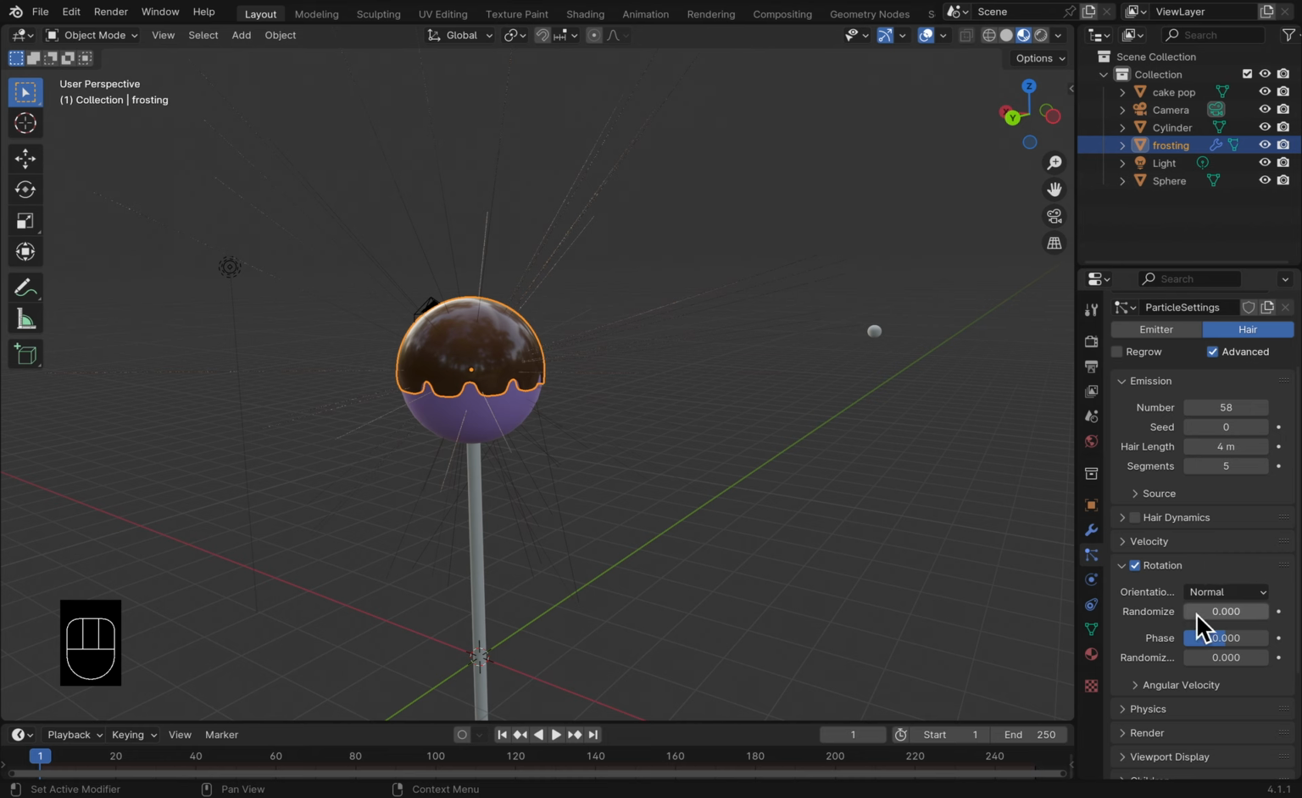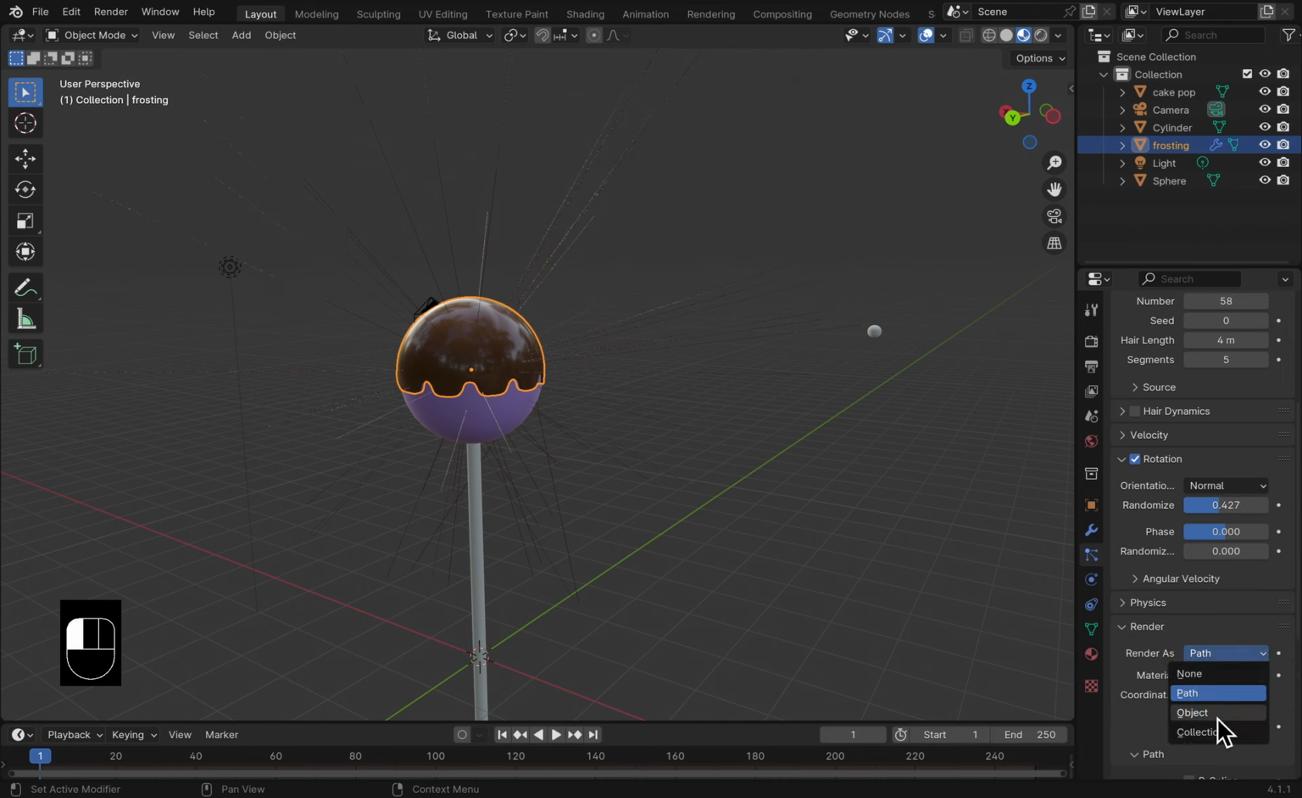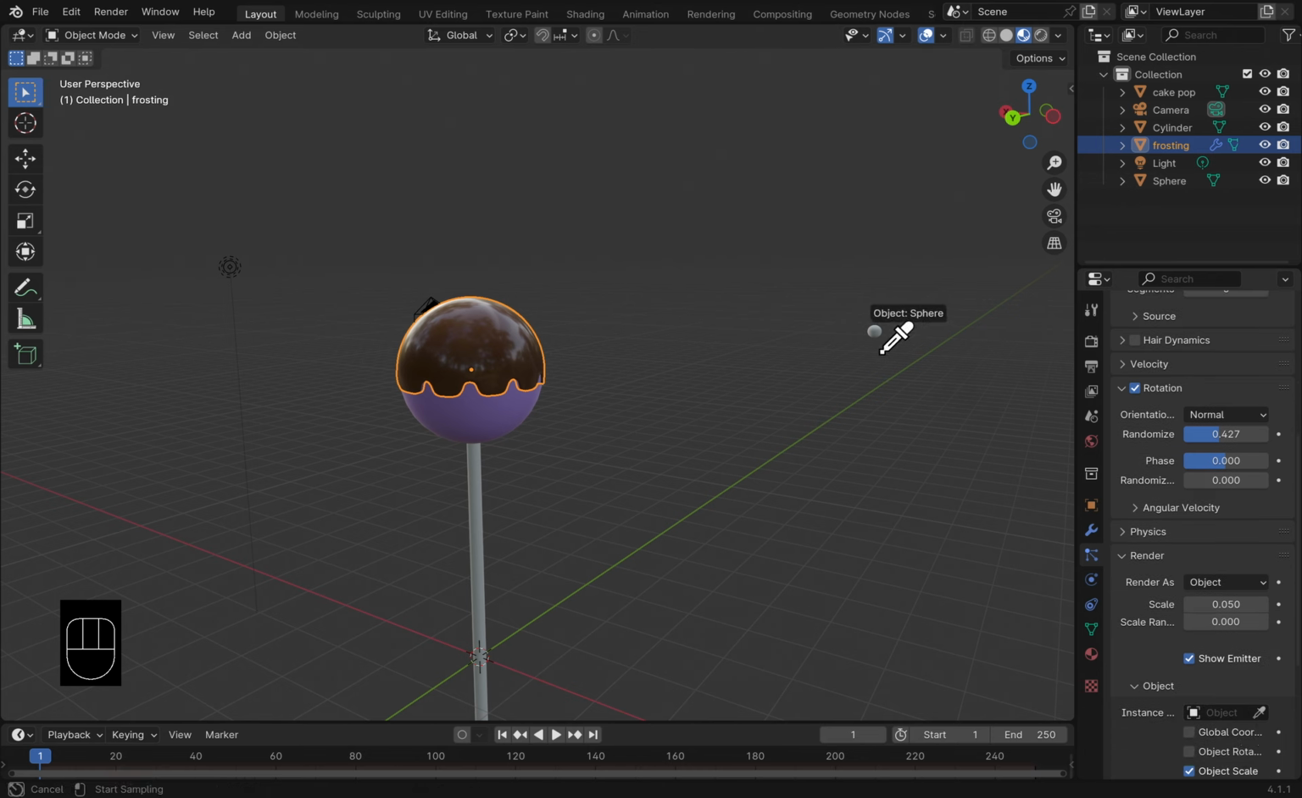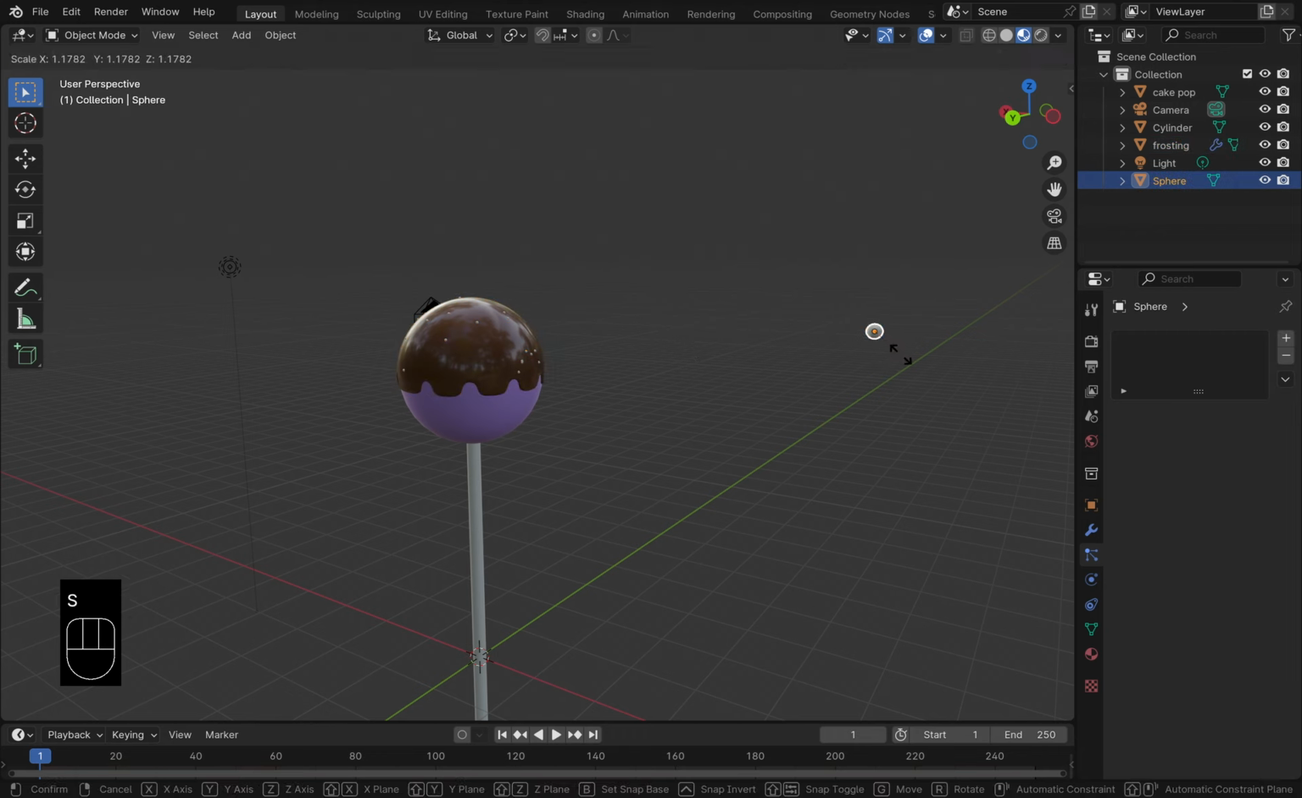I make sure the rotation is normal for the sphere. I try to play with the randomization. I believe that's the placement of the sphere sprinkles. And then I have to grab that little eyedropper and select it, the sphere, and I have to scale it up to as I see fit.